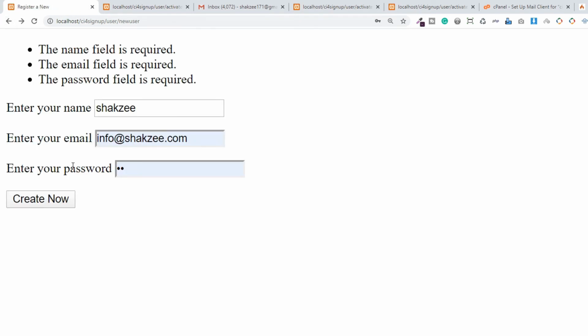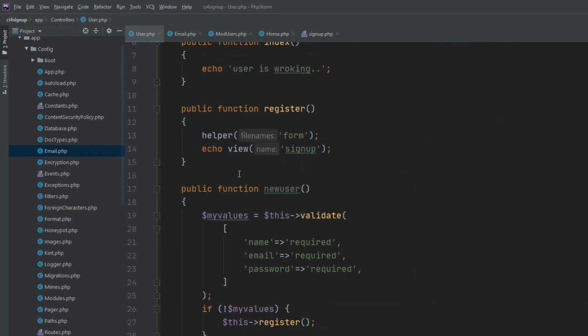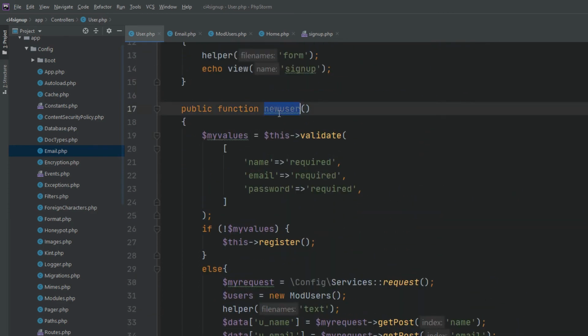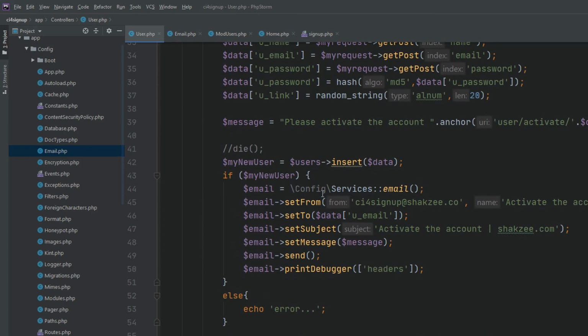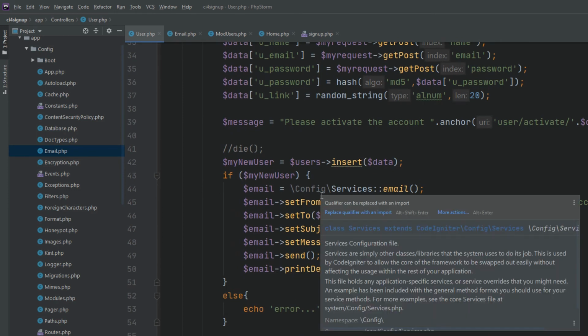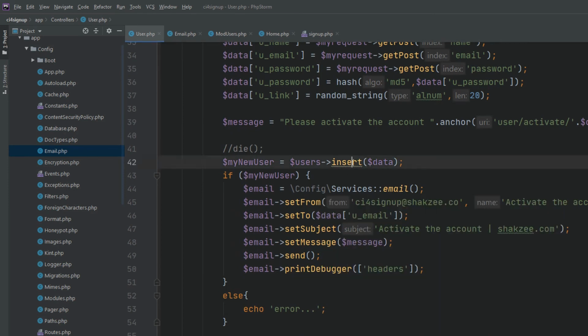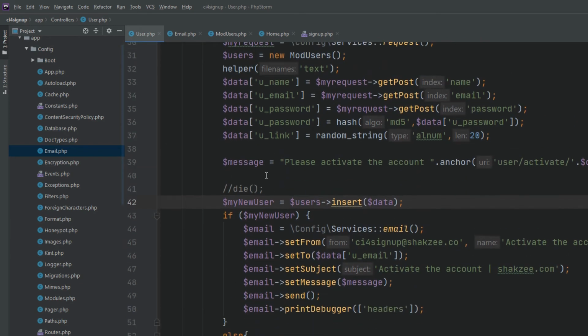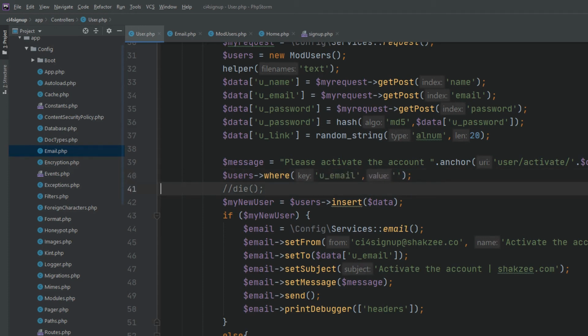So what happens here? Let's suppose you are a user. Because you are not validating the email address here, this is the new user. You are not validating whether a particular email already exists or not. You are just directly inserting the values here. So you just need to verify the email. Let's suppose I'm saying where email equals this email.